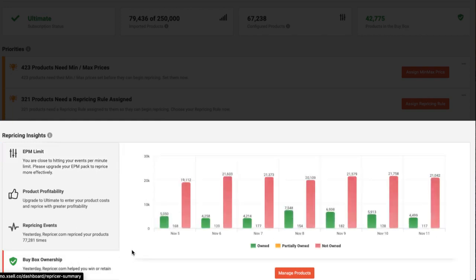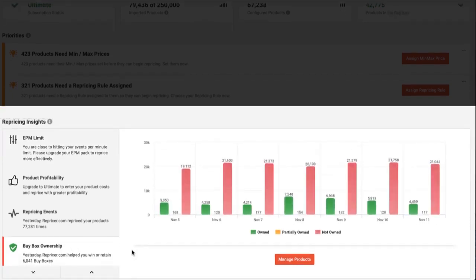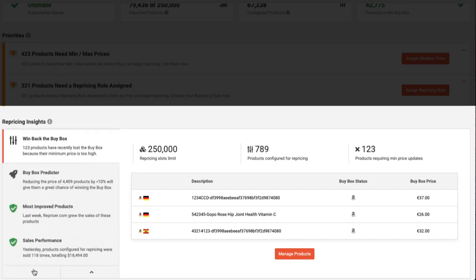You can also look at buy box ownership. So this is talking about how many products you have that are in the buy box each day, not in the buy box, or when you partially own the buy box. You have opportunities to win back the buy box. So these are products that recently lost the buy box. And if you click on the manage product buttons here, you'll go straight to those products and you'll be able to take action to maybe price more aggressively in order to win back the buy box.